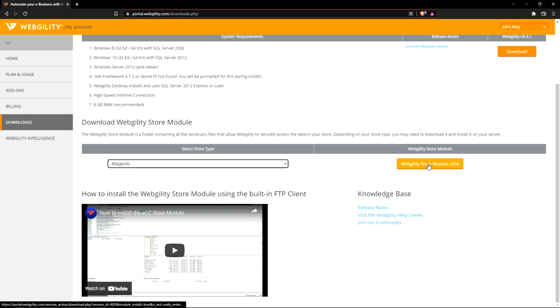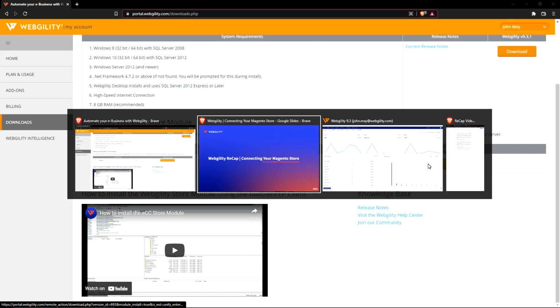Once you've downloaded the Store module, you'll want to upload the Store module files to your Magento FTP location. If you don't know how to do this, consult your web developer or click the link in the description for an external resource on how to do this. Once you've uploaded the Store module, keep note of the file path that you've uploaded it to, and navigate back to the Webgility desktop software.